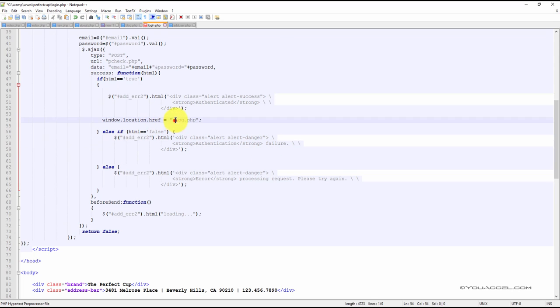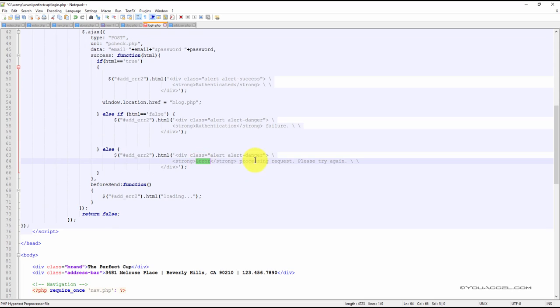Another thing I want to point out is that if the user is authenticated, they're automatically redirected to the blog. And we'd seen that in the example earlier. If any other errors occur, we output a very generic error message. So error processing request, please try again.